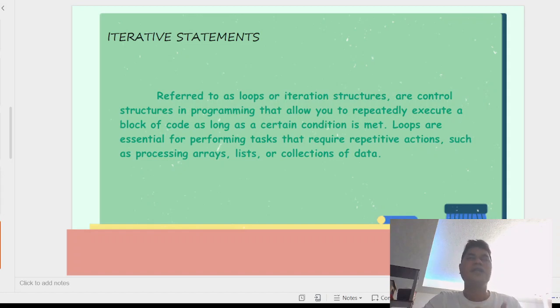Loops are very commonly employed in scenarios where you want to perform the same set of operations on multiple elements within a structure. In summary, loops provide a way to automate repetitive tasks by allowing the execution of a block of code multiple times based on a specific condition. This is particularly useful for handling and manipulating data in arrays, lists, or other collections.